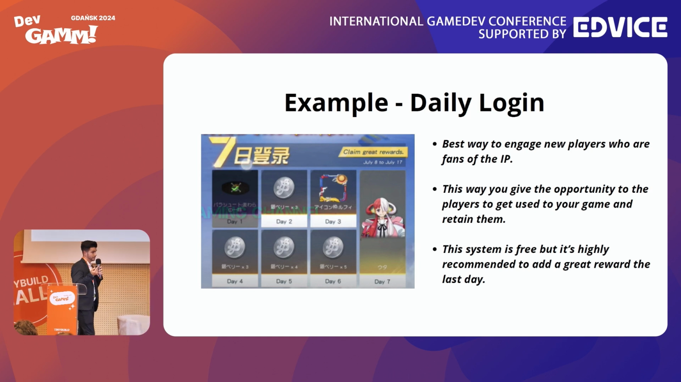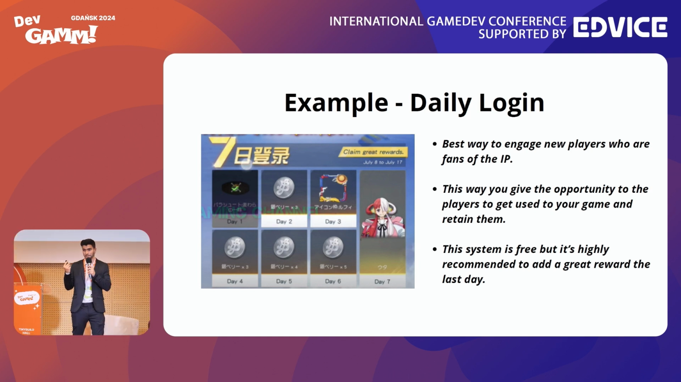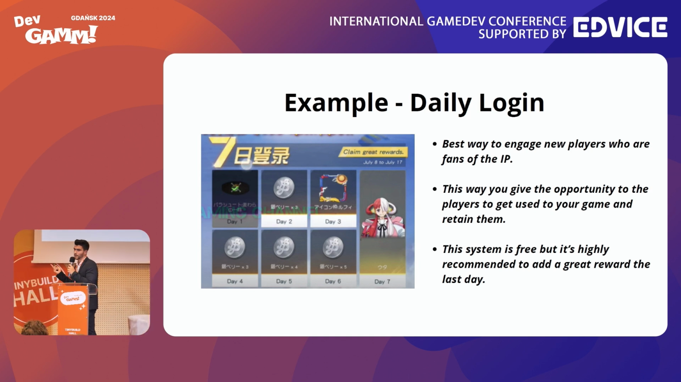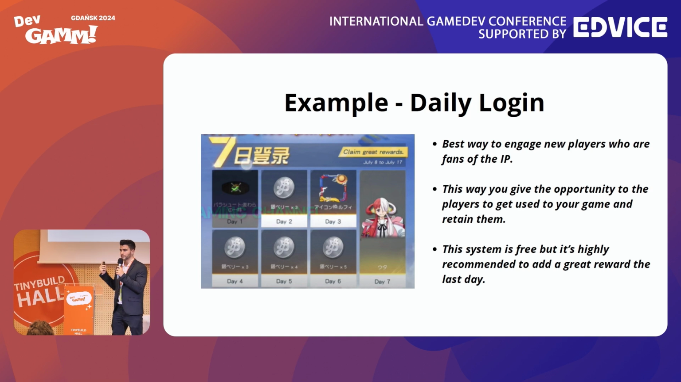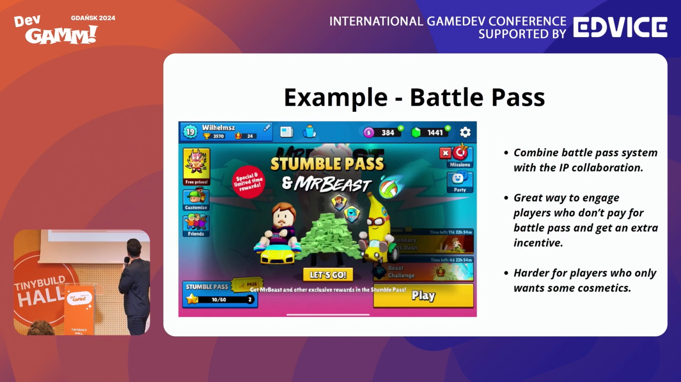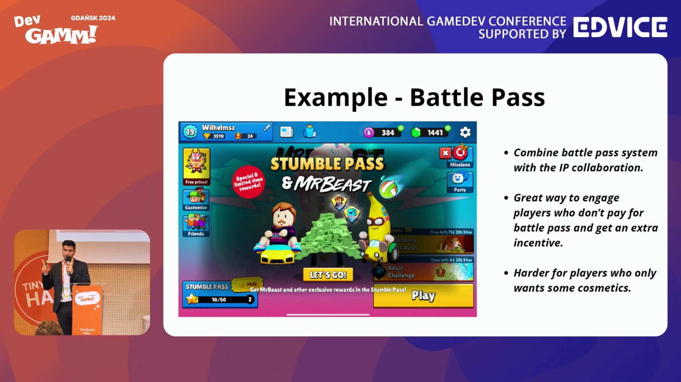This is a daily login, which is really good to engage players who don't pay money. This was Knives Out with One Piece. And if you log in on the last day, you will get Uta, which is a skin from the movie. And yeah, always offer something pretty attractive on the last day. Then, another example of monetization, you can combine it with a battle pass. This is a little bit risky, right?